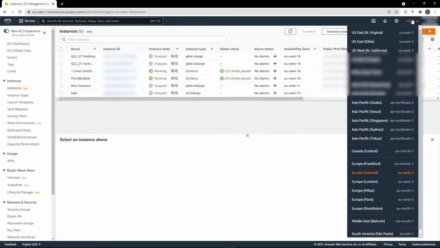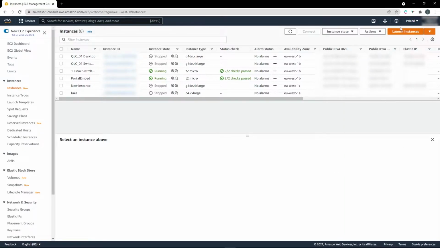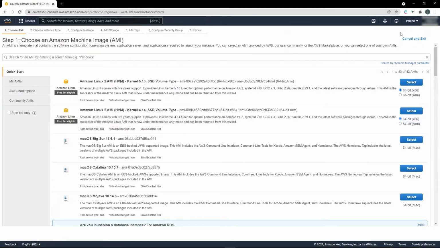So we're firstly going to look at the region. You can pick any of your regions here, depending on where you are in the world. We're going to stick with Ireland here. And then click Launch Instances.